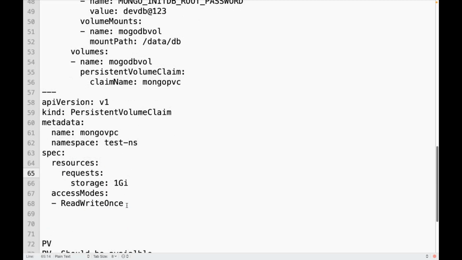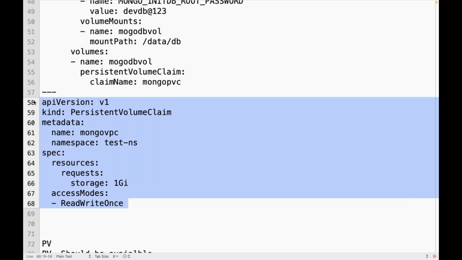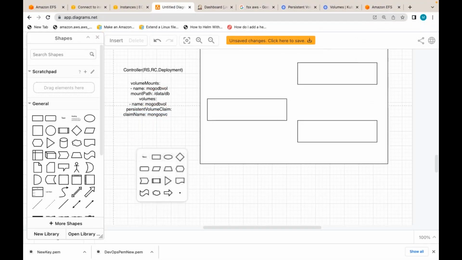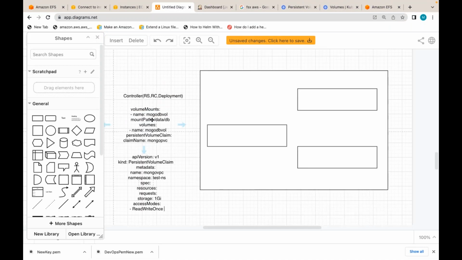Now you are creating a PVC also because that is your requirement. Since you are deploying the application, you know what type of storage you need and how much storage you need. So you are going to create a PVC like this, along with your pod. So this is the PVC that your pods are referring to.